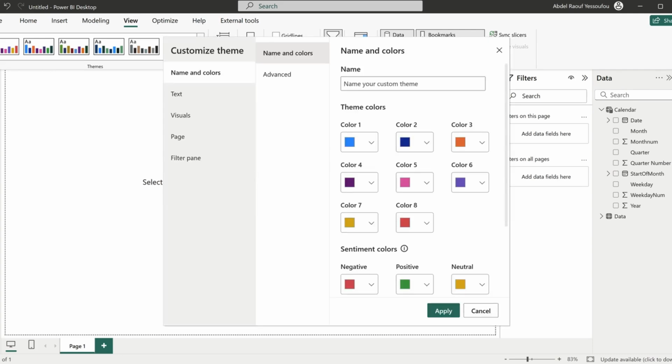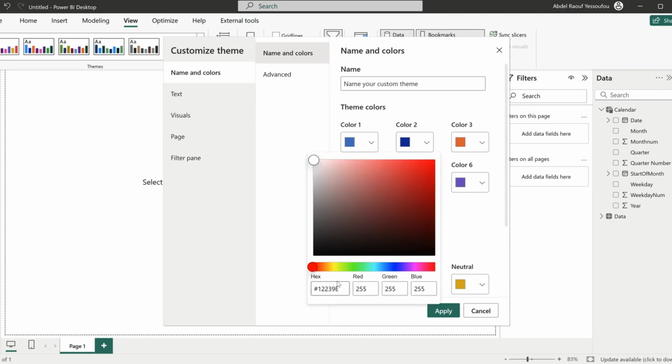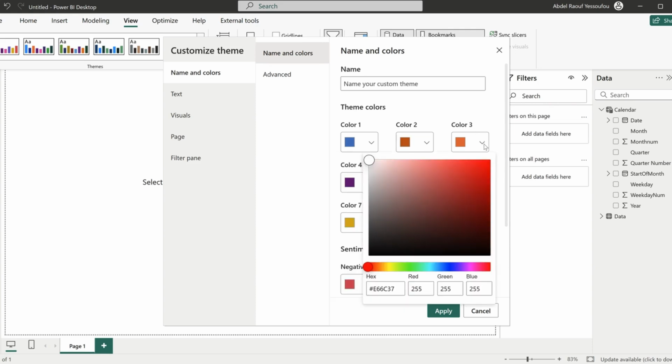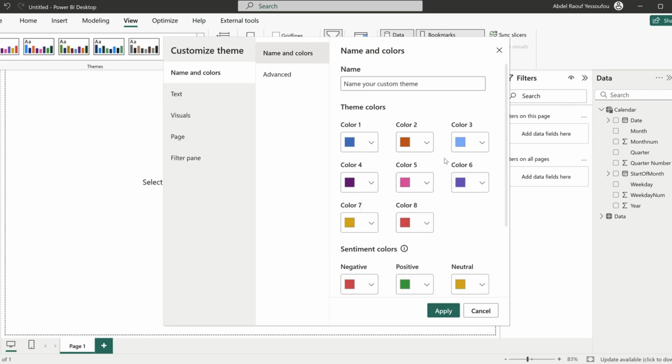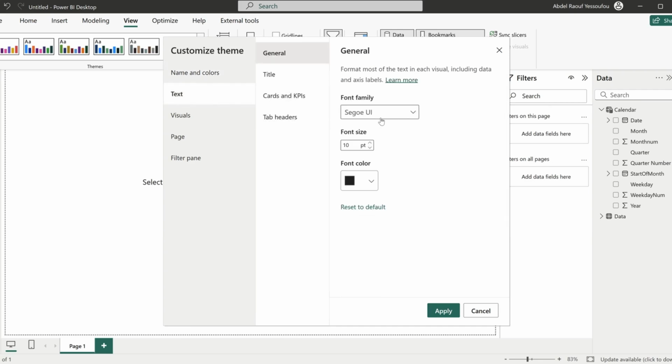Okay, so I have some particular colors I want to use. So the first one will be this, the second one should be this, so I don't have to always change the colors, and then the third one will be this. Okay, so this is how I want it. You can change the name and save it, that is fine.